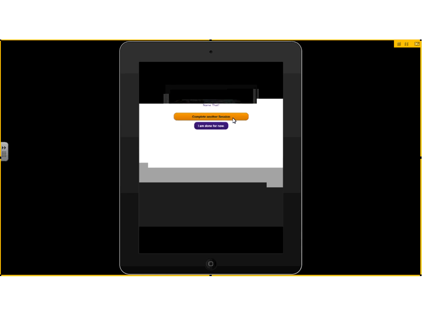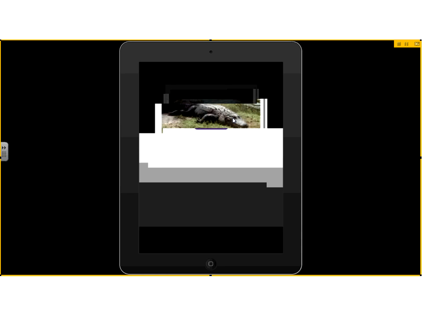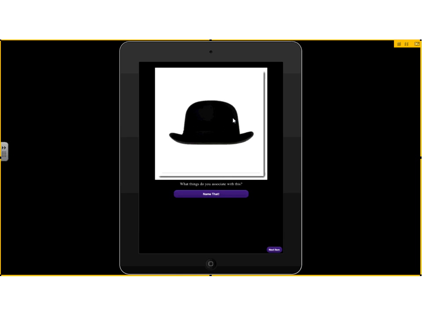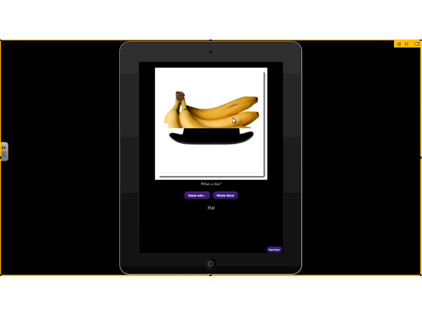If we go through another session, you're going to see there are different pictures in this. So we name that. That's an alligator. Name again, a hat. Name again, bananas. Name again, peas.